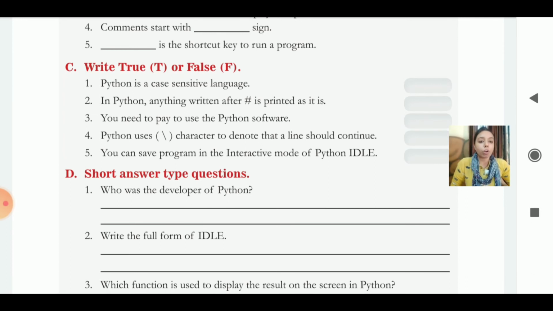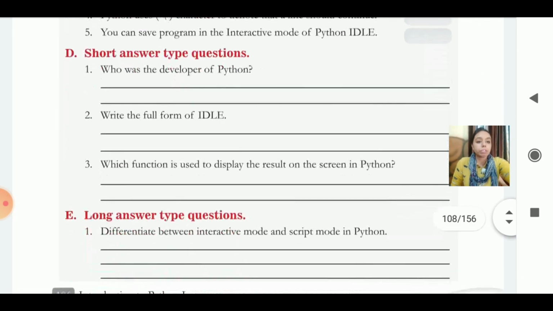So the third one is false. Fourth is Python uses slash character to denote that a line should continue. So this we have learned in the chapter. This is true. Fifth is you can save the programs in the interactive mode of Python ideally. So we have learned that in order to save the program in Python, we need to save it in the script mode. Okay. After that, we have the short question answers.